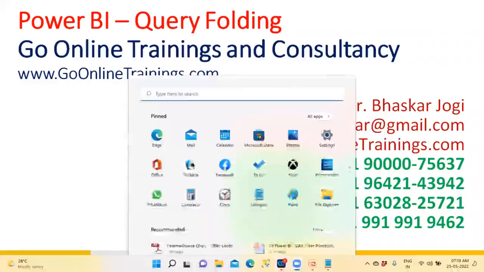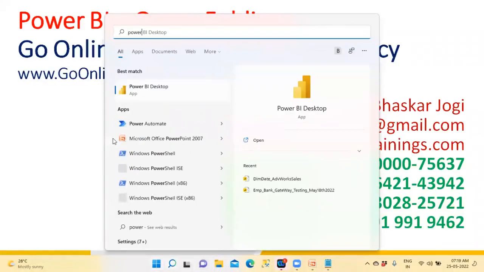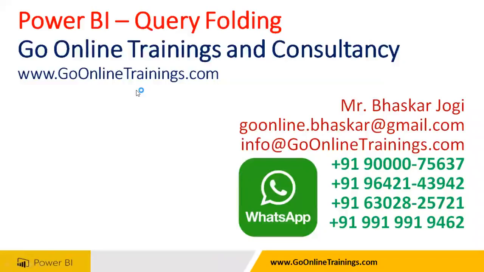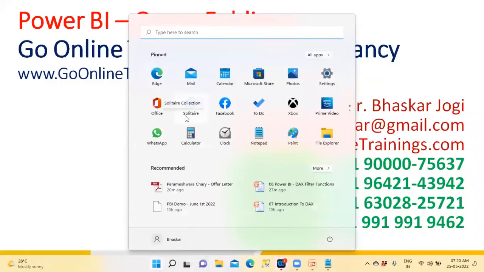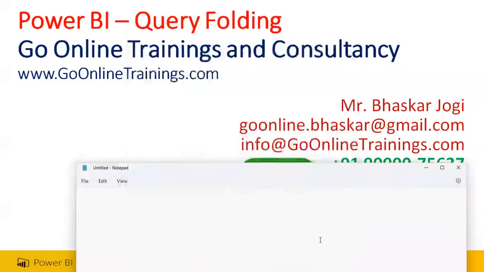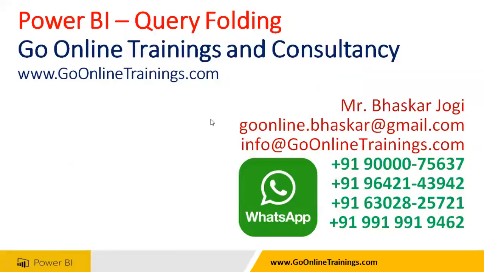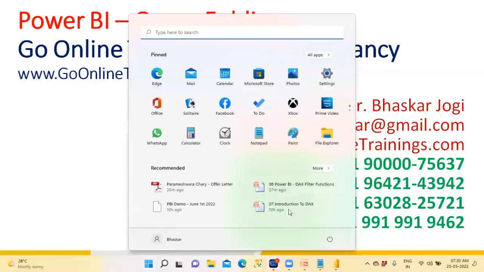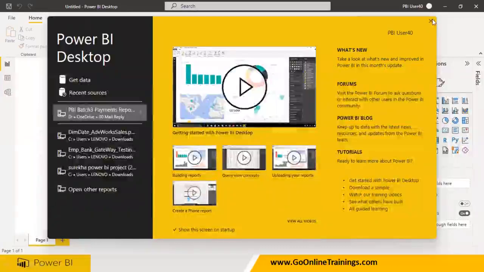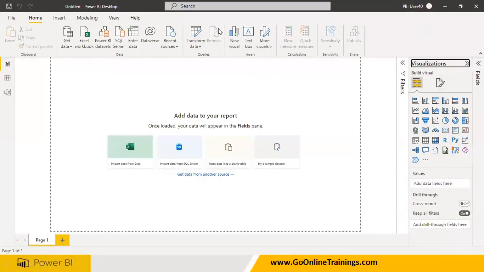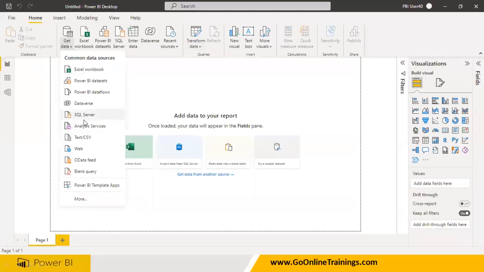So quickly, let me open Power BI, and I wanted to get the data from SQL Server. So please wait. I will be getting some data from SQL Server. This is a very, very important interview question. Why is query folding important? What are the advantages when you go in for query folding?